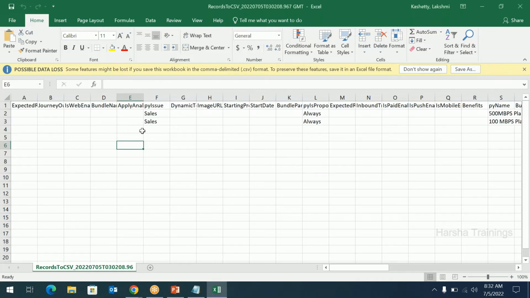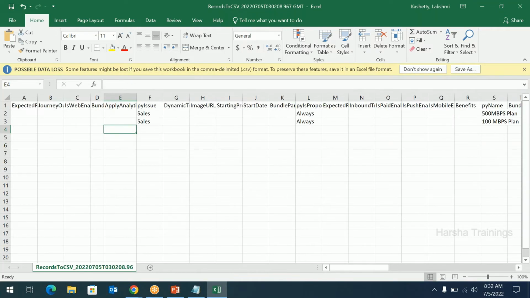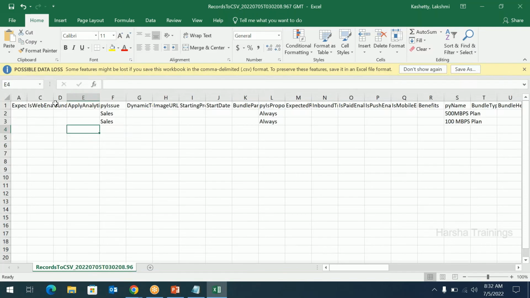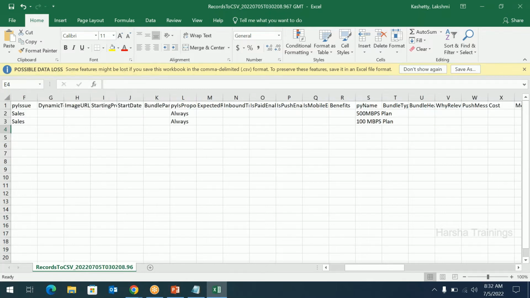So now the important thing is you need to remember the property names where this data is stored. Just remember this, very important and very basic properties. The first one is pyIssue. pyIssue is nothing but the property that is storing the business issue.